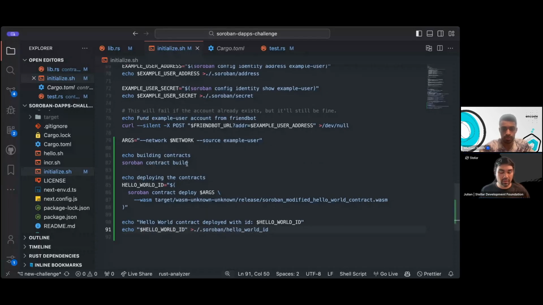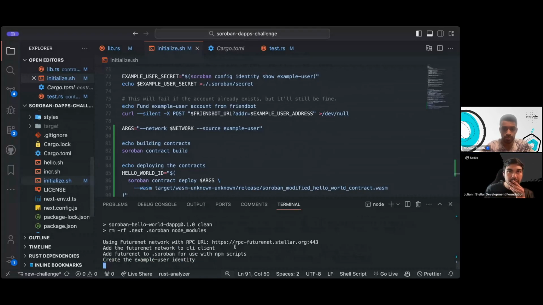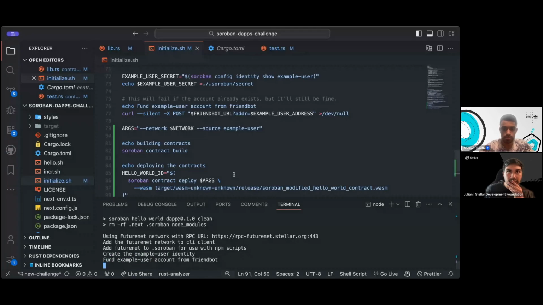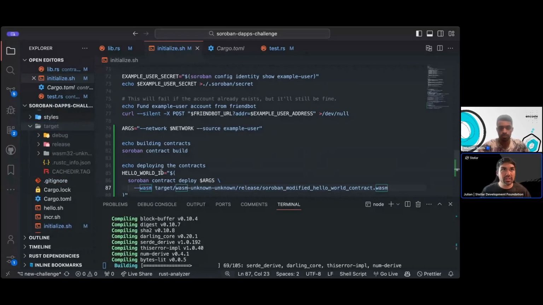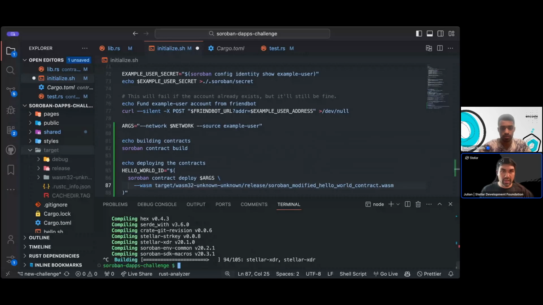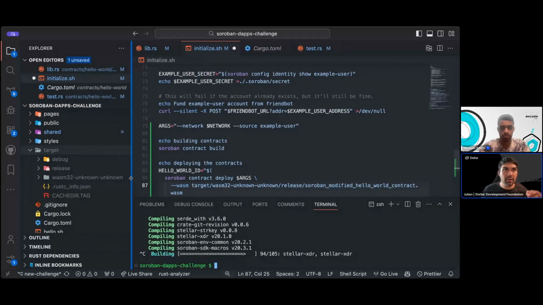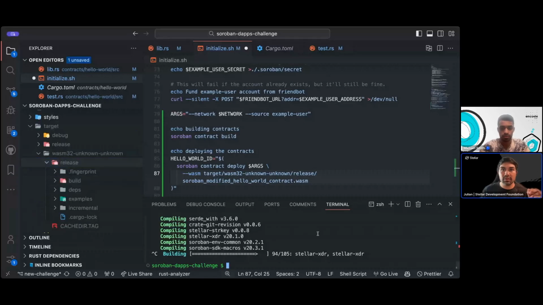Sure. All right, let's go ahead and run this. So we're actually going to run npm run setup. Sorry, I just noticed a mistake here. It should be WASM 32, so we'll go ahead and stop that there. Should be WASM 32-unknown-unknown. We'll go ahead and release. All right, we'll go ahead and run that again.